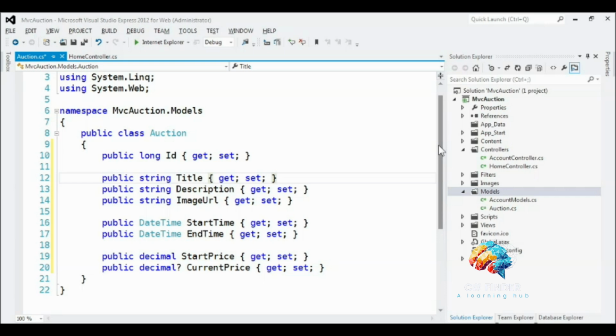Now that we've got our model in place, move on to the next video to see how the controller will put it into action.